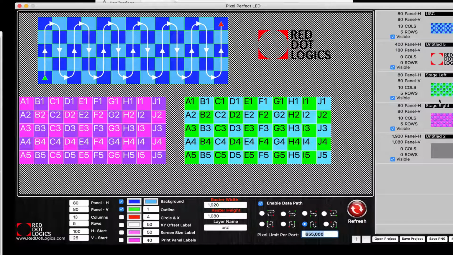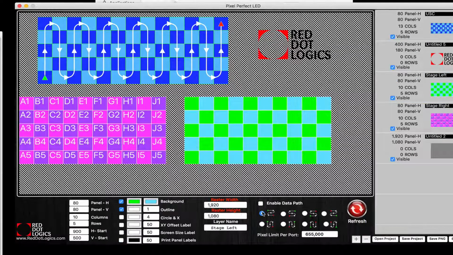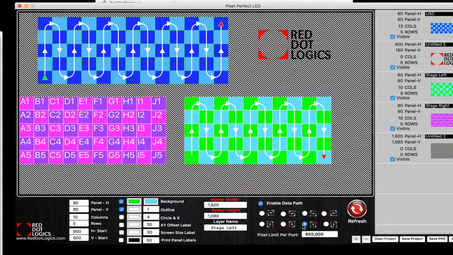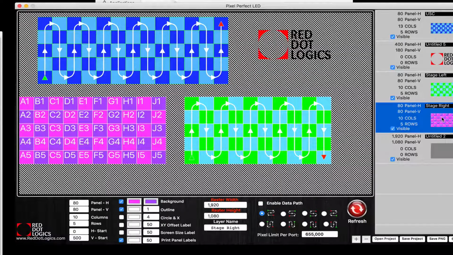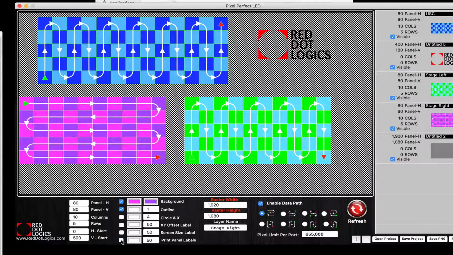Alright, we're going to go ahead and do our stage left. Again, I'm going to uncheck my print panel labels, check my enable data path, and I'm going to try to stay with the same pattern throughout my screens, so that way it's much easier for the LED techs and the stagehands to follow these patterns without thinking about it. I can enable the data path, I can uncheck my print label, but on this one I'm going to show you keeping the print label on.